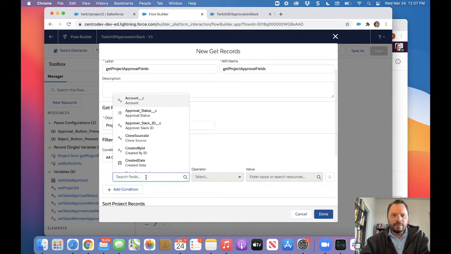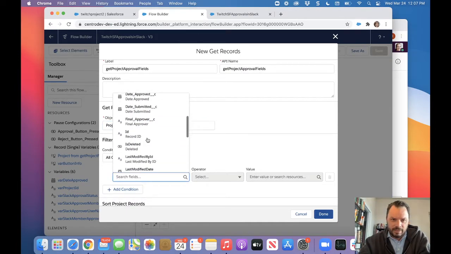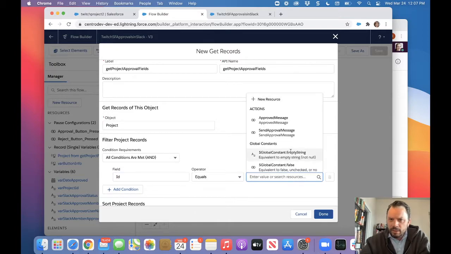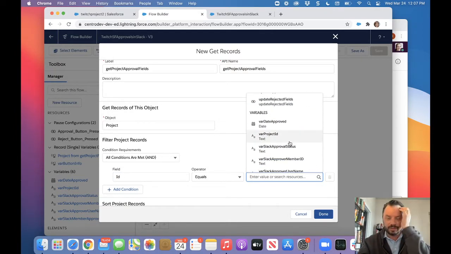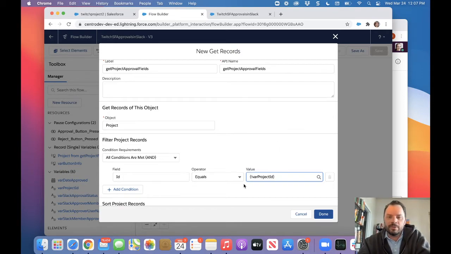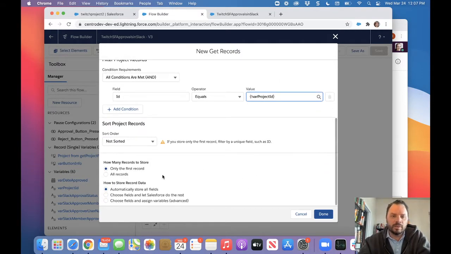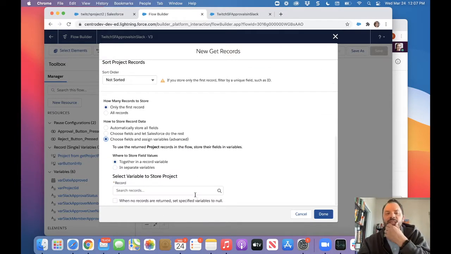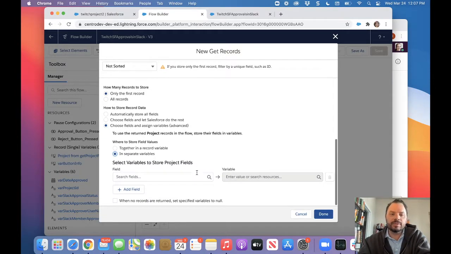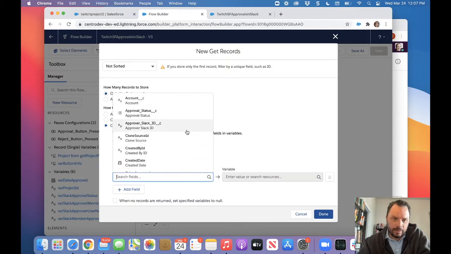So we'll say project equals, well, we only have one, so this has been nice this time, as opposed to last time, if you remember, where we kept having to look up different objects all over the place. It's been pretty streamlined this time. All right, we're going to store and assign variables. This is a nice feature of this element. We'll do separate variables, and then I'm just going to manually set each one.